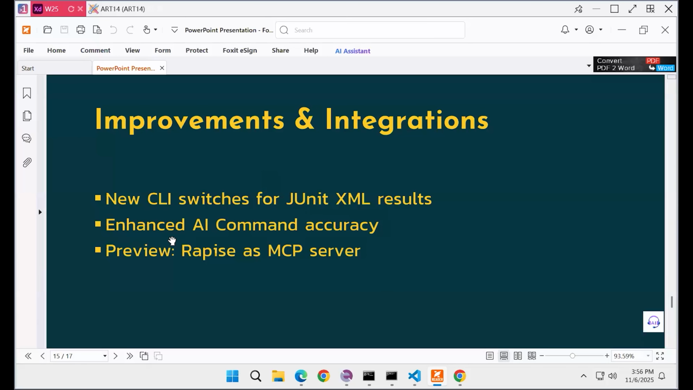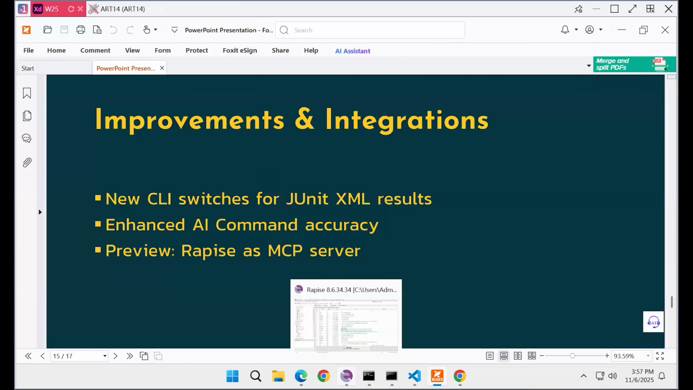We enhanced the AI command. I cannot just demonstrate it, but I hope you will feel it. We have some internal measurements, and we see how everything was improved in this area. And finally, we have a new feature in Rapise. It is an MCP server, and it's available as a preview.